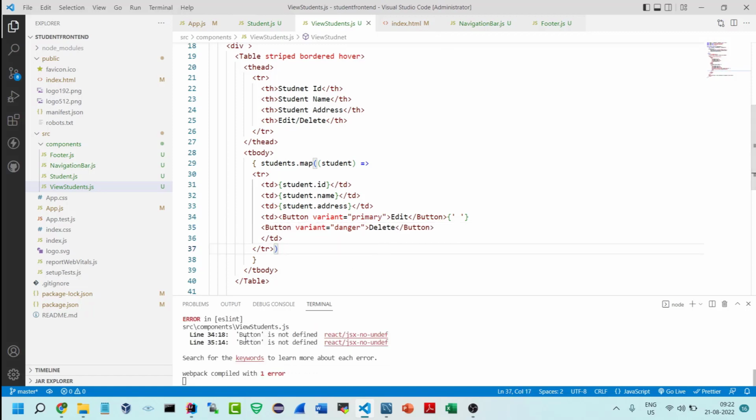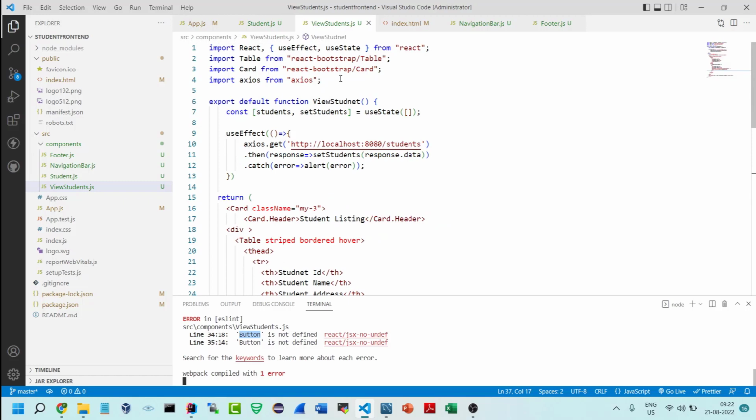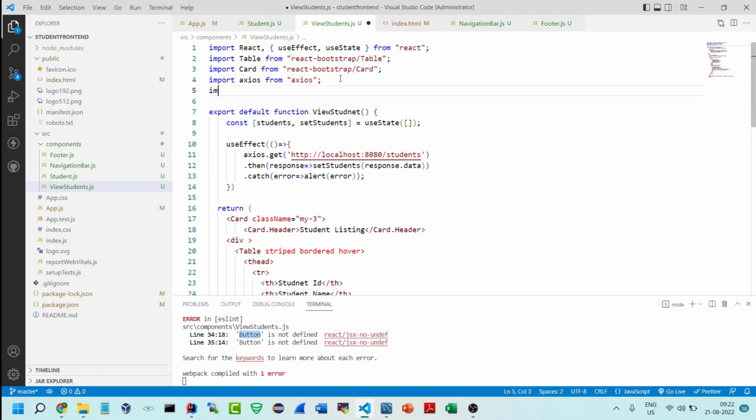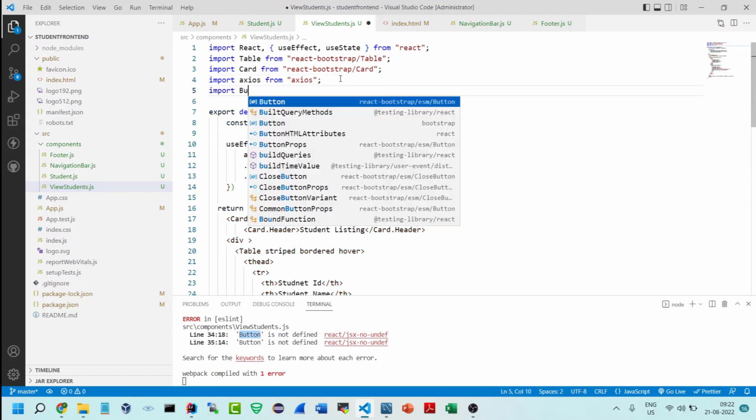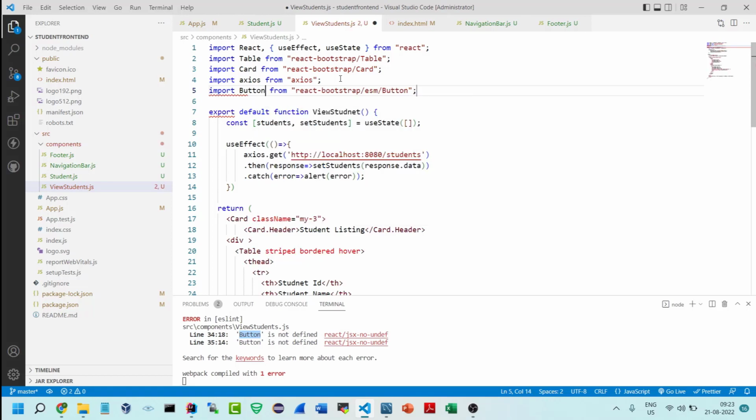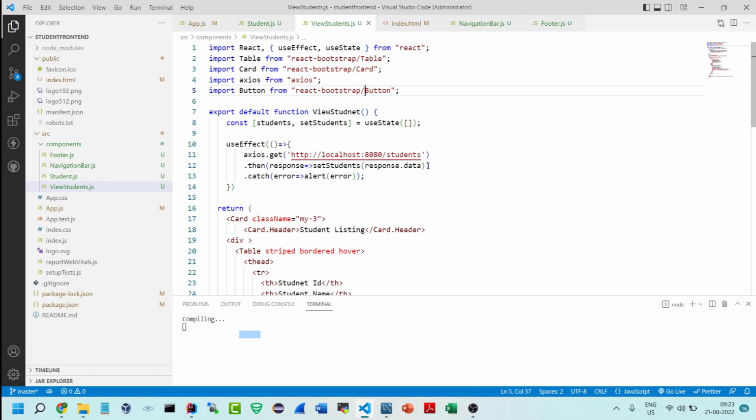My compiler is giving me the error that button is not defined, so I must define the button. So let's define it: import Button from react-bootstrap/Button. Guys, make sure that there should not be ESM. It should be react-bootstrap/Button only. Now there is no error.